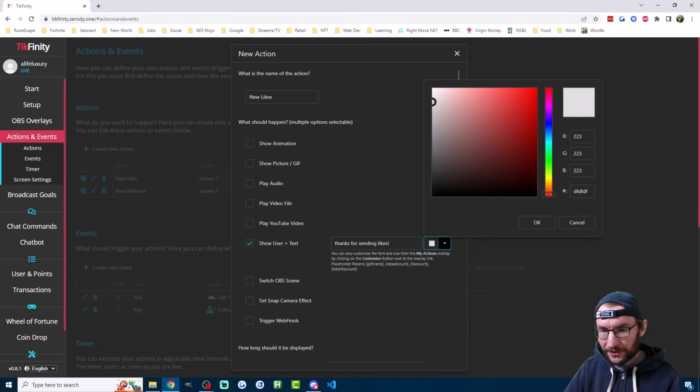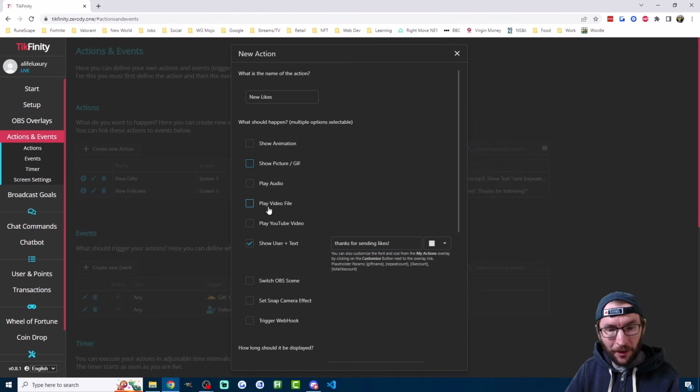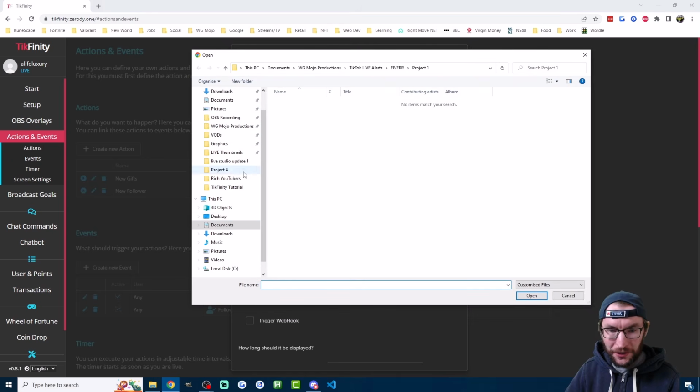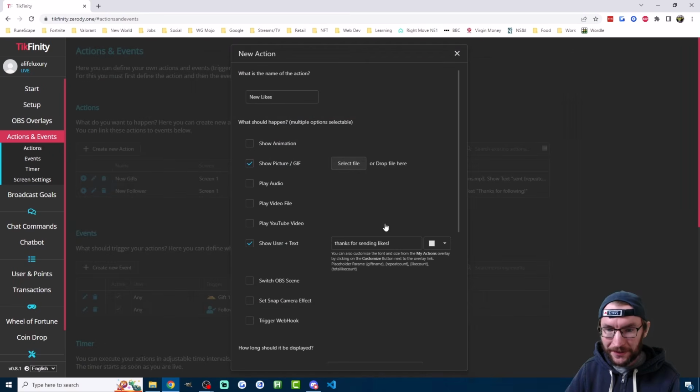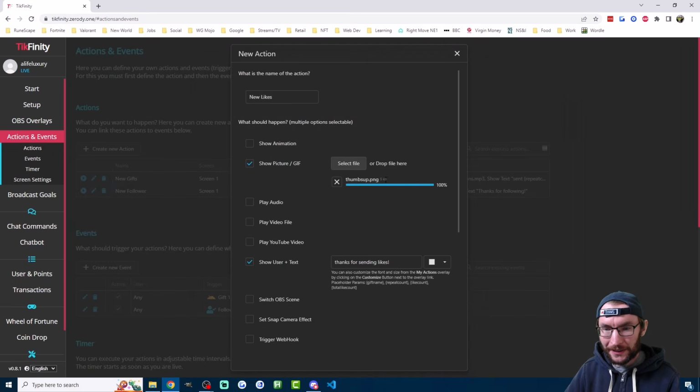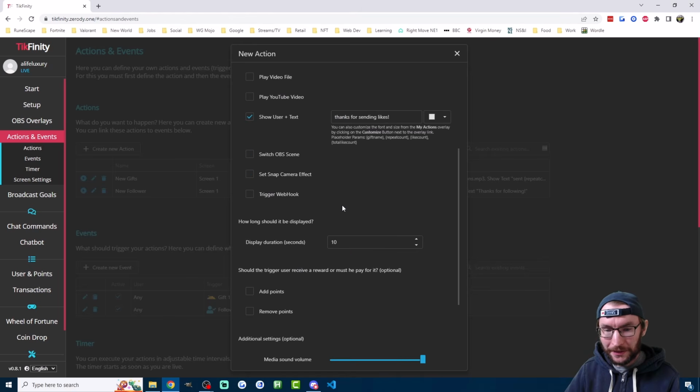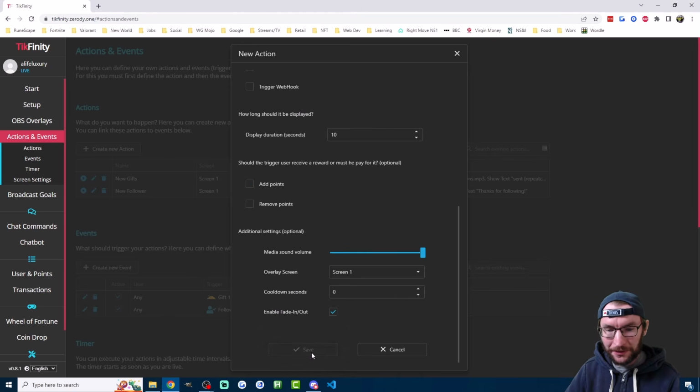And we'll change the color of the text if you want by clicking on this box here. As ever, you can choose any other option here. This time, let's show a picture on the screen. I'm going to show a thumbs up symbol, which I've saved into my downloads. As you can see, it uploads very quickly. Once you're happy, scroll down, press save.